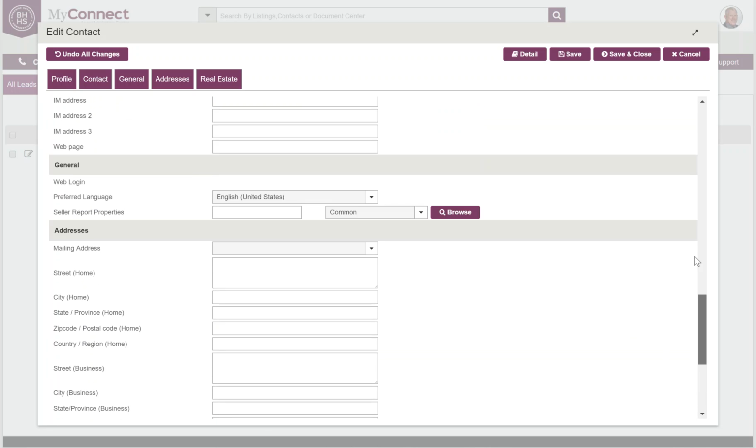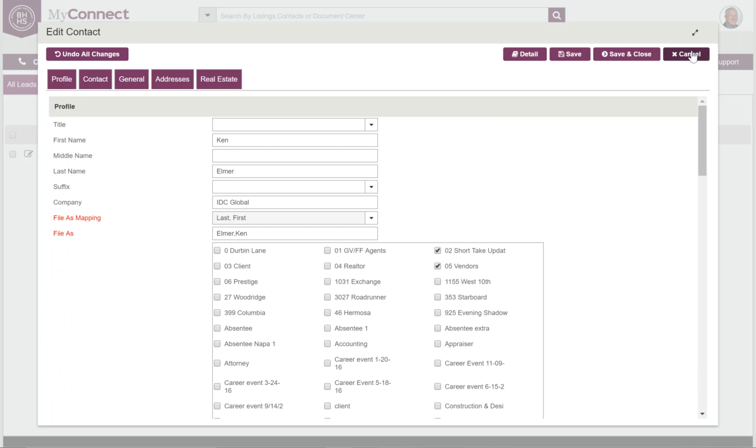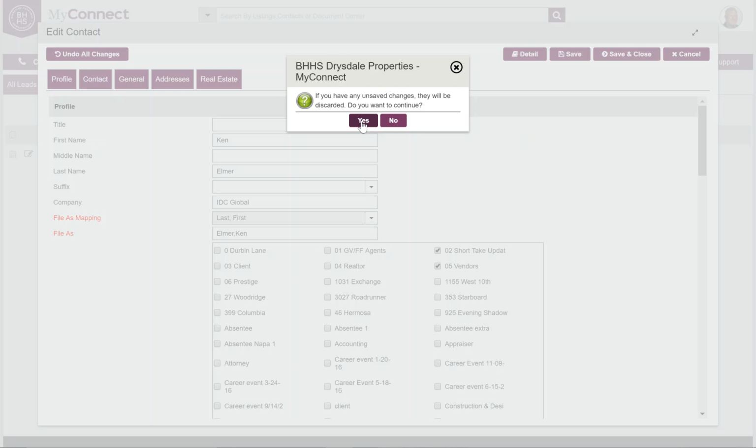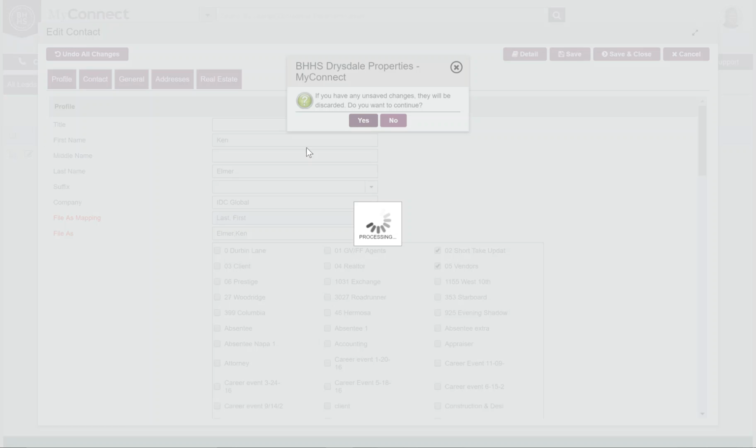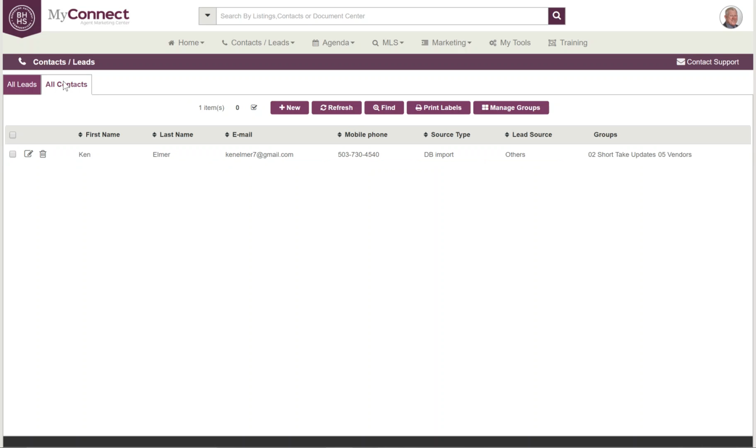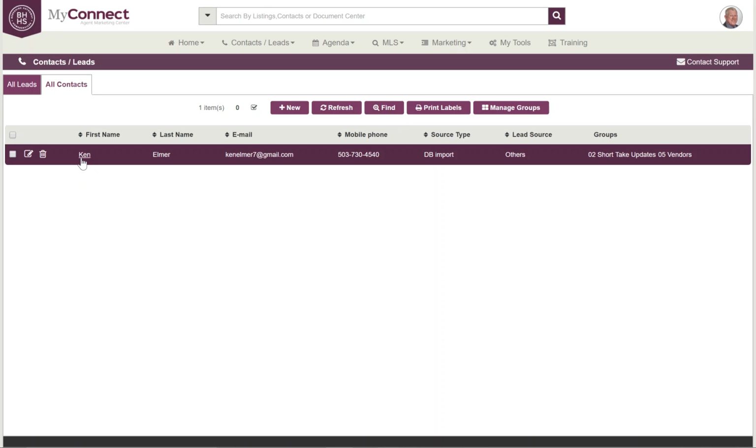So let's scroll back up to the top of the page. Again, let me show you where we're at. I'm just going to get out of this record here real quick. I basically went to all my contacts and I went to find. I typed in the last name of Elmer and I found my contact information. If I'm Jim, I guess I found Ken Elmer's contact information. We'll talk like I'm Jim. So I found Ken Elmer's contact information, and then I clicked on the edit record.